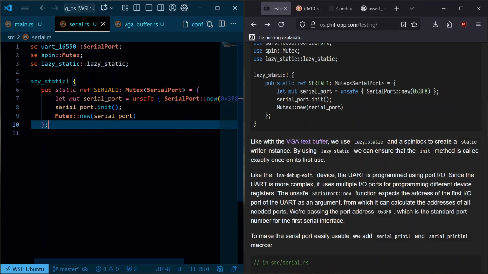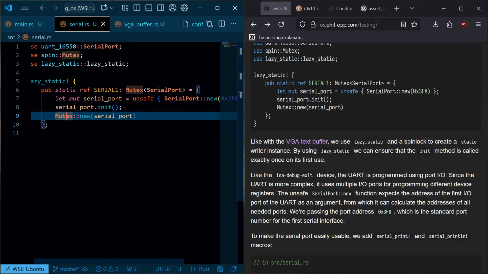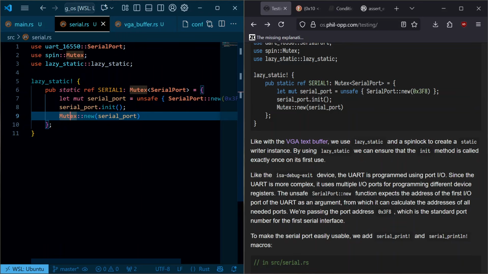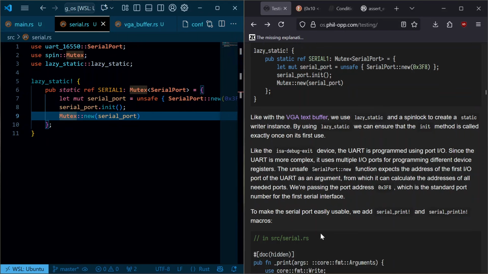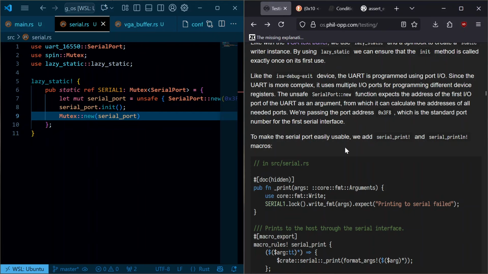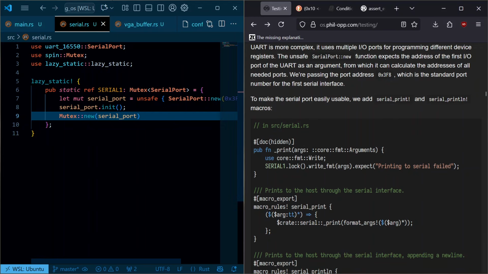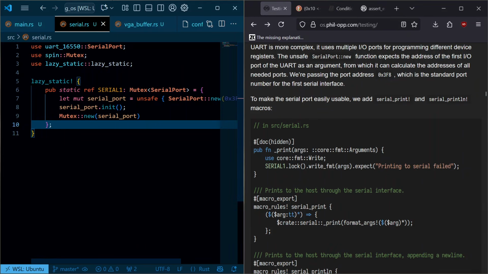Now we call it once. We'll pour in it. We use a mutex. Uh, we use a spin lock. And so yeah, it's all done. We have set up our serial device for our console. To make the serial port easily usable, we add serial print and serial println macros. So let's do that.